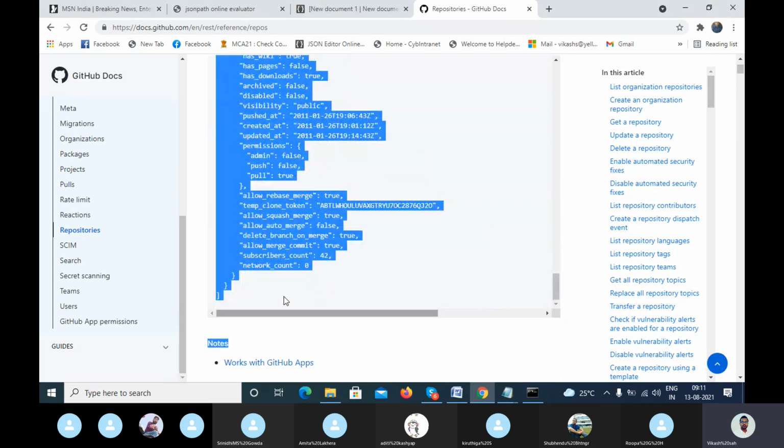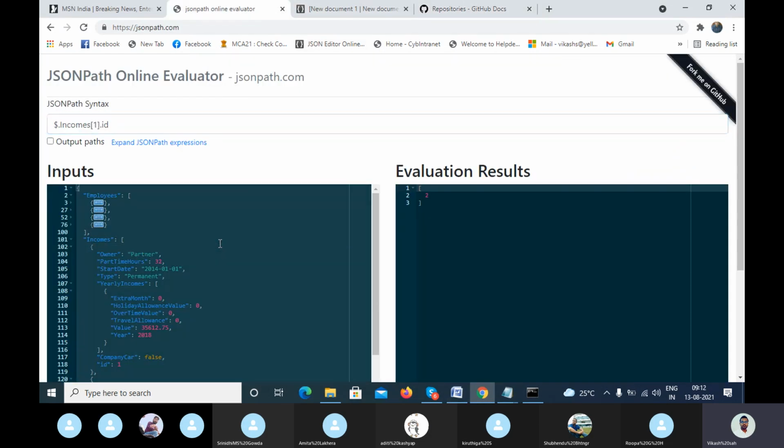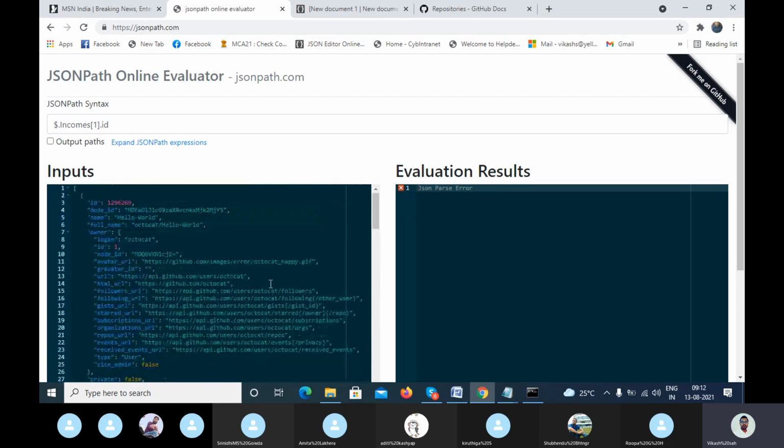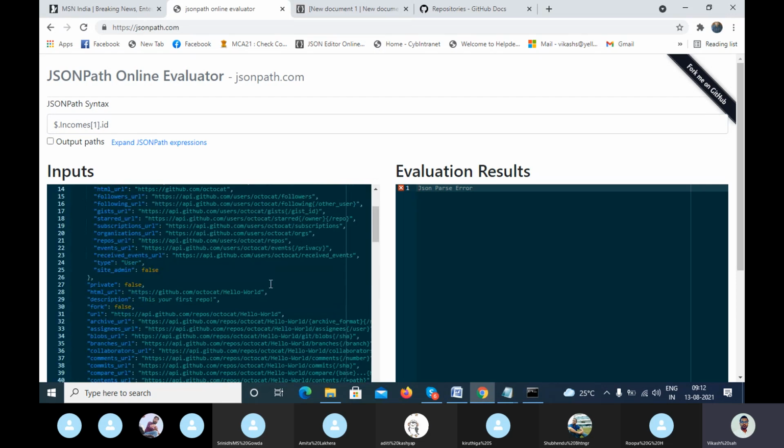You can practice by copying the whole response and pasting it here. I have pasted it here. Now guys, you tell me, I want this HTML URL, this one. Tell me what would be the, no, let's leave it. I want the description. I want to fetch the description.